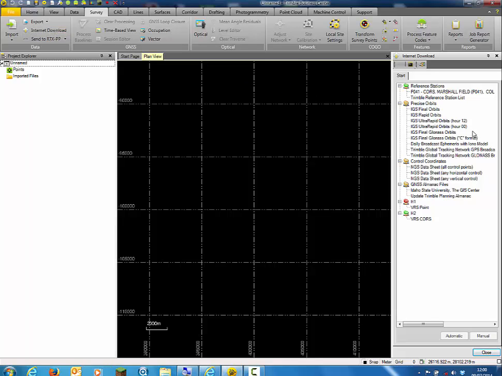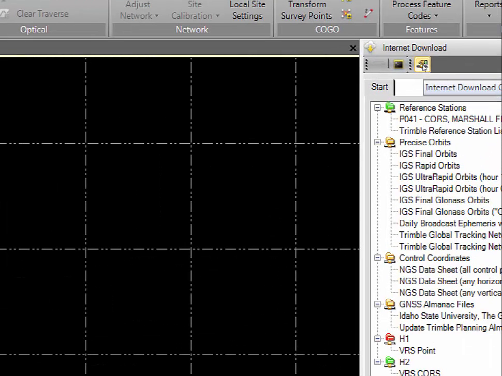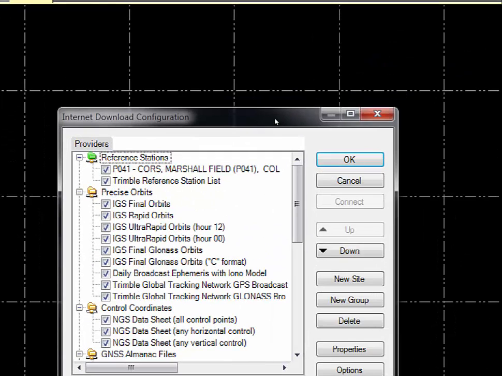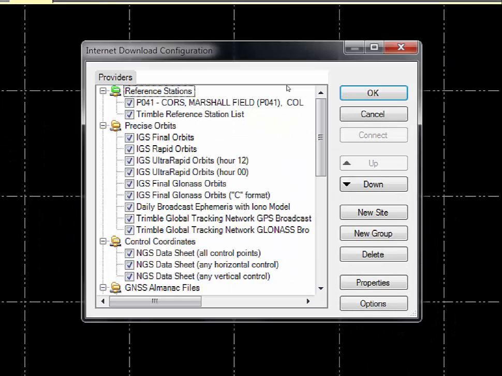The Internet Download panel will appear on the right-hand side of the interface. And from here at the top, I'm going to click on the Internet Download Configuration button. Having done that, we get the Internet Download Configuration panel appear in the center of the screen, showing a variety of groups of pre-existing data servers that have been configured already within the software.